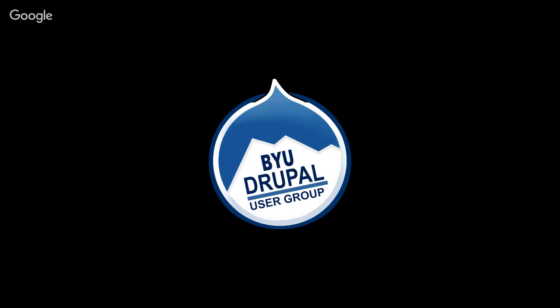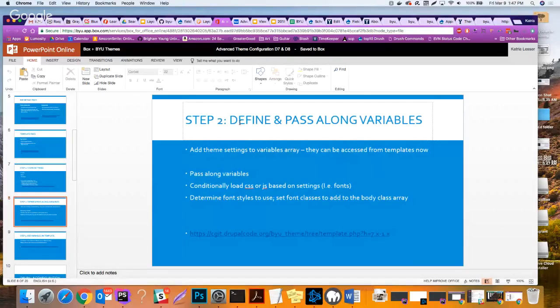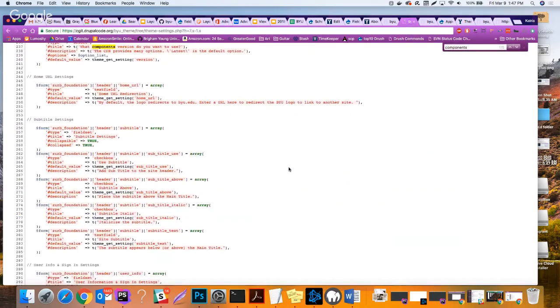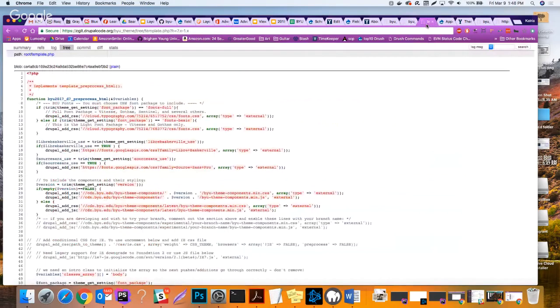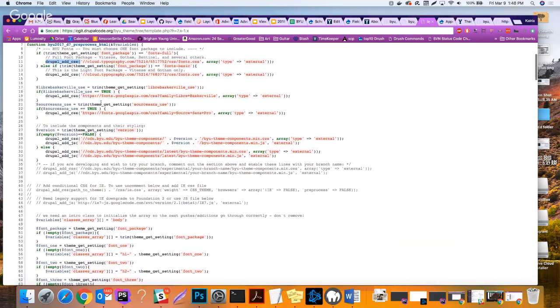I want to define the variables from the settings and pass them along to the templates so that we can use them conveniently. All right, so we'll go ahead and look at how we've done that. There's a number of different ways that I've brought the variables in. You can see here this font package setting. I check what the value is and then add whichever font CSS we need to include conditionally. That's not passing a variable in to the templates, that's just loading the CSS. We did the same thing here for some of these Google fonts. If that was true, then we would load it.